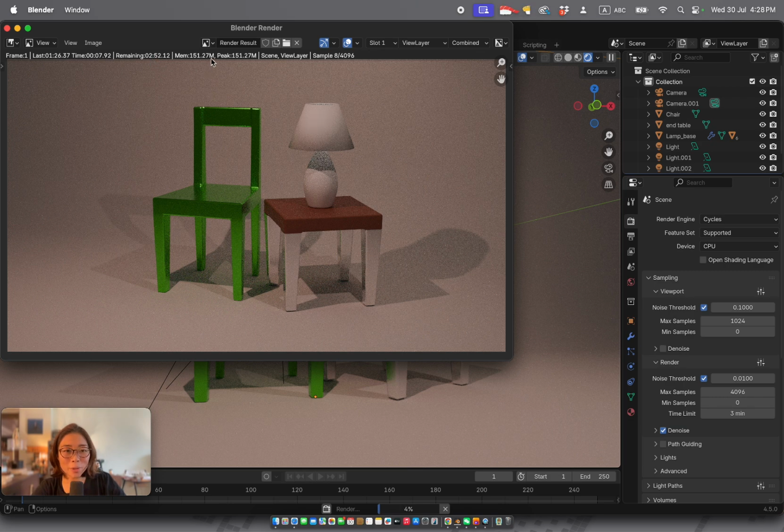It will also show you how much the memory is being used and how much is the maximum of it being used. And you can see that the sample is counting. The maximum is 4096, but we are not reaching this high. We are just reaching 3 minutes of the samples that is calculated. After everything is done, and after 3 minutes, it will show us done.